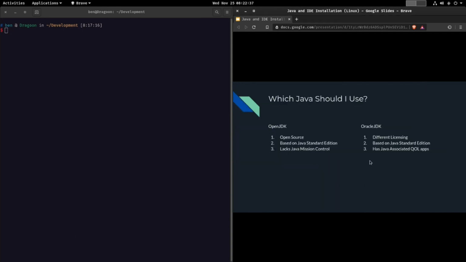So to make things a little more confusing, there are multiple types of Java out there. There is OpenJDK, there is Oracle JDK. They both effectively are the same thing. One has different licensing than the other, and Oracle JDK has a couple more quality of life apps bundled into the sort of binary that they sell.